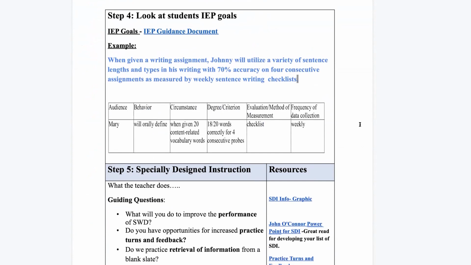Now we have to think about the students' IEP goals. The students that we serve, we have to think about their goals. And one of the tools that we love to share and make accessible for our special education teachers is the IEP Guidance Document. Denny, I'm going to click on that and share it with them.